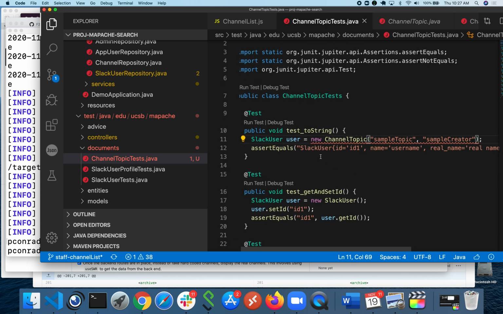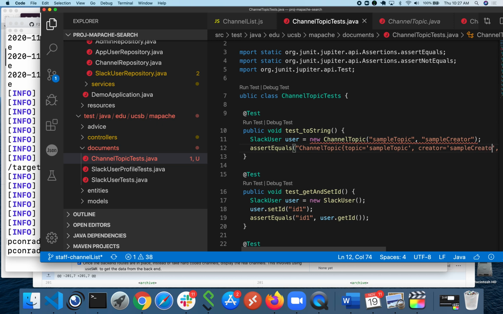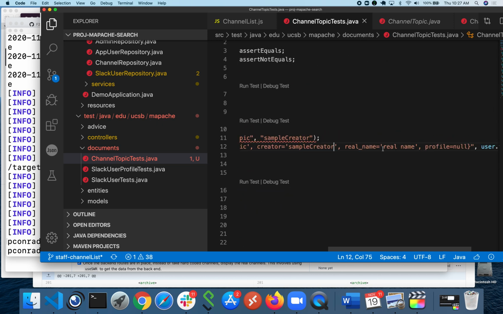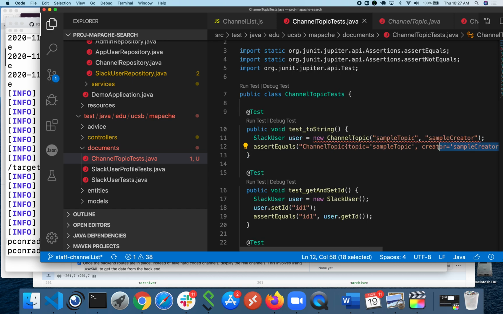And then what should come back is channel topic. Topic equals sample topic, and creator equals sample, lowercase there, sample creator. And then the rest of this will not be a thing, so we'll get rid of that.